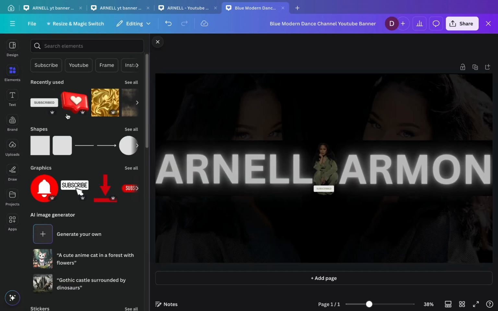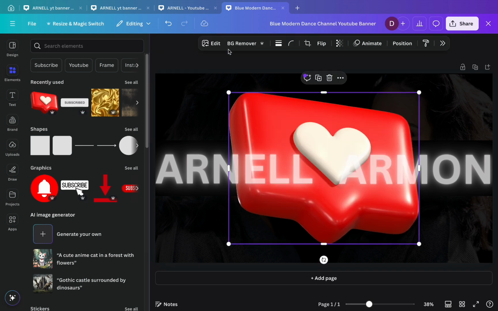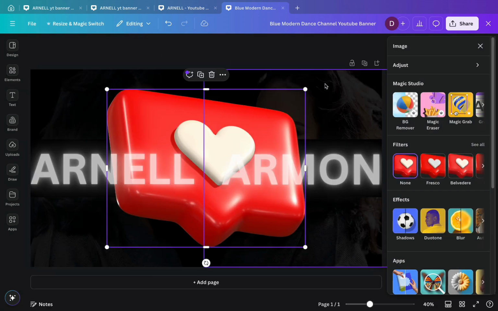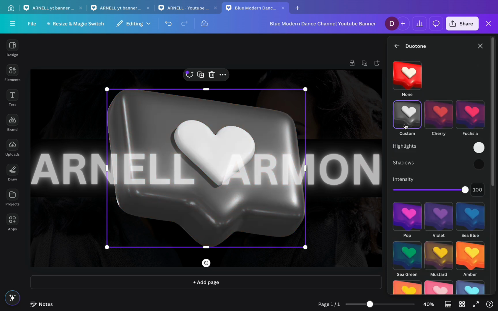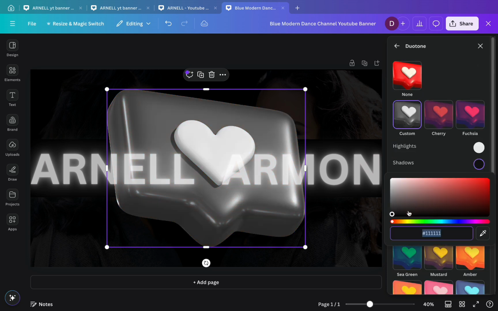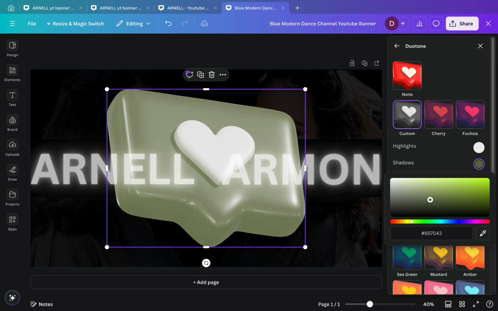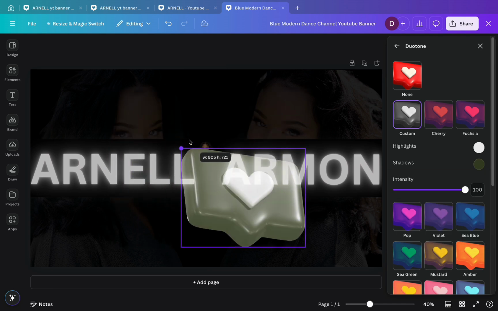Going to go back to elements. I'm going to add that heart notification. Going to go to edit. Going to use effects, duotone. Click custom. Remember, we're going to change the color of the shadow to green. That olive, well, it ain't even olive. It's like a little funny color dark green. And gonna size it on down.